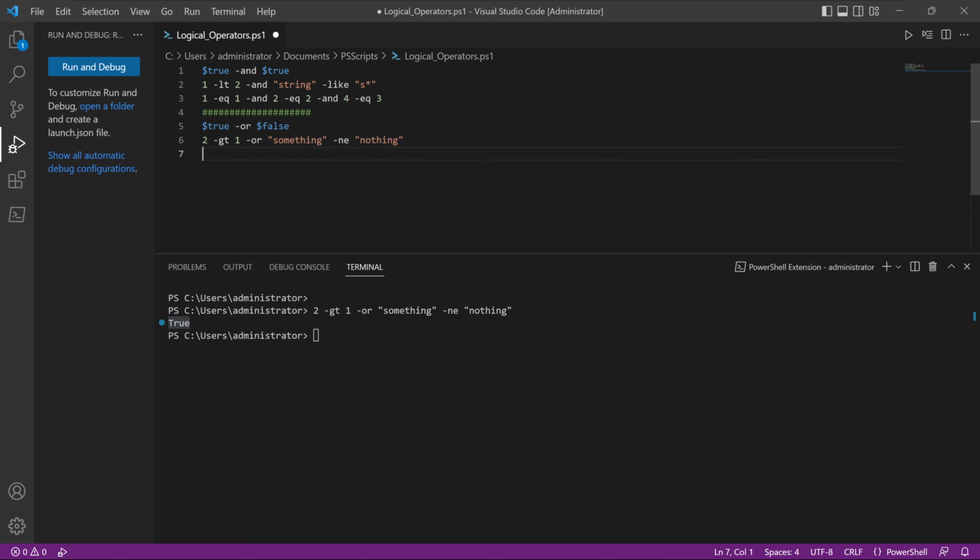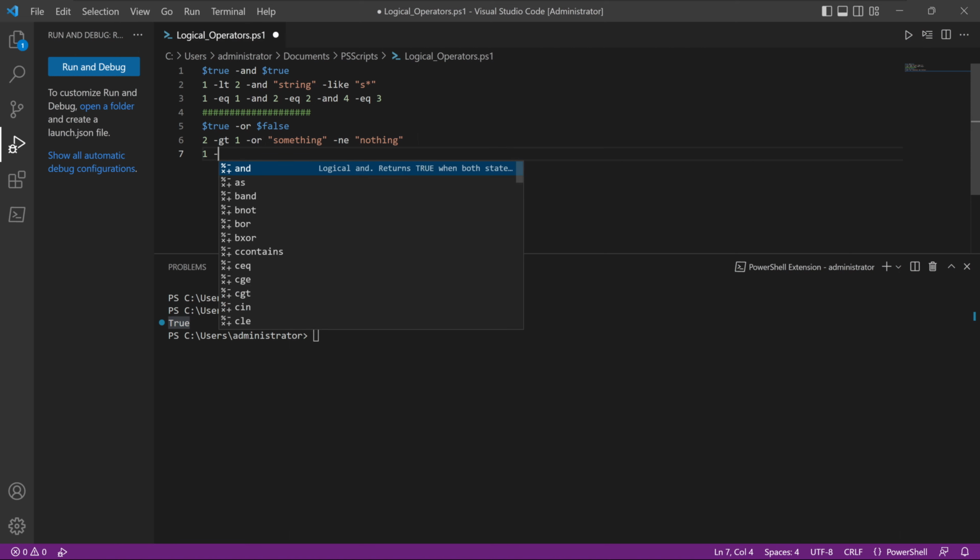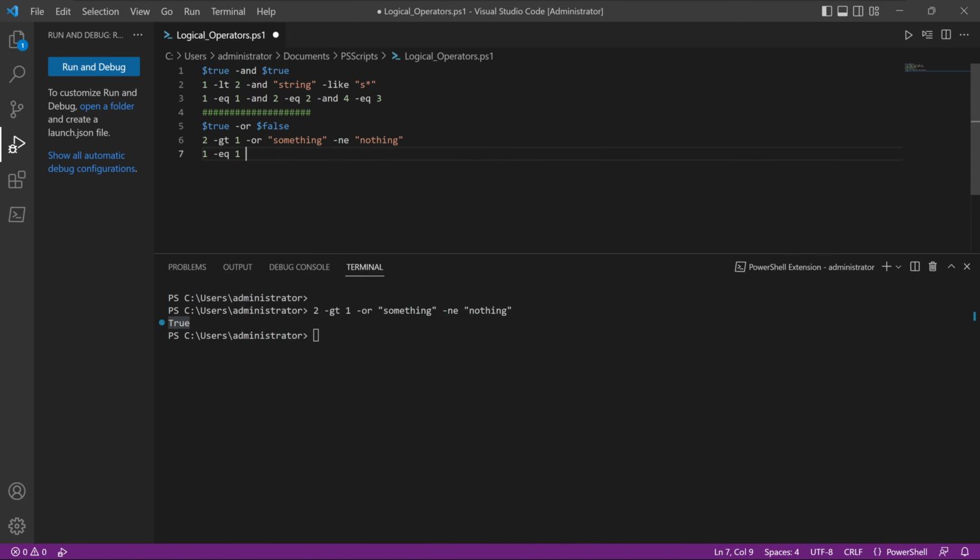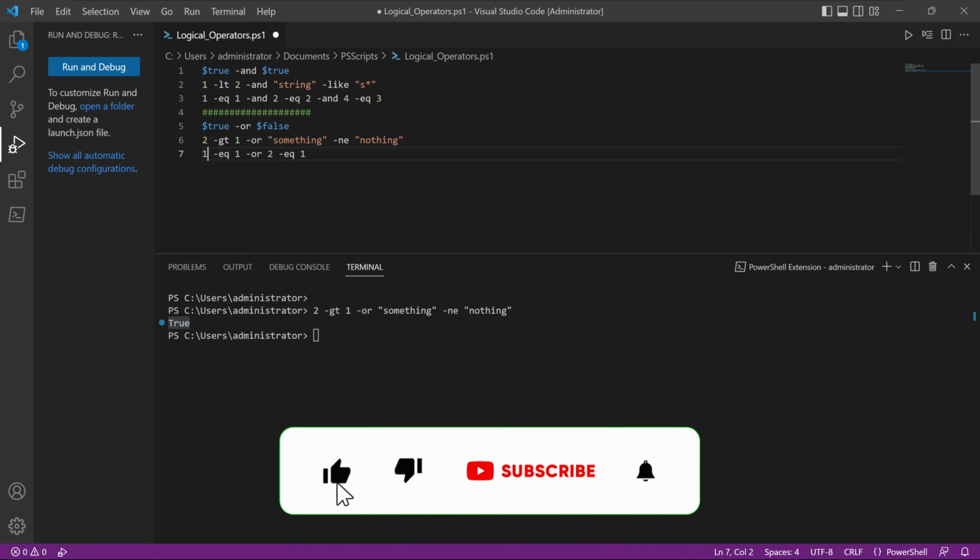So if we use just numbers, 1 equal to 1, and I'm going to use the OR statement and say 2 equal to 1. Well, this is incorrect, 2 is not equal to 1. However, because 1 is equal to 1, it will spit out true.